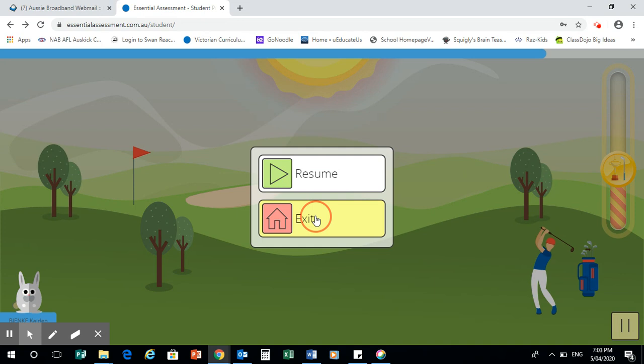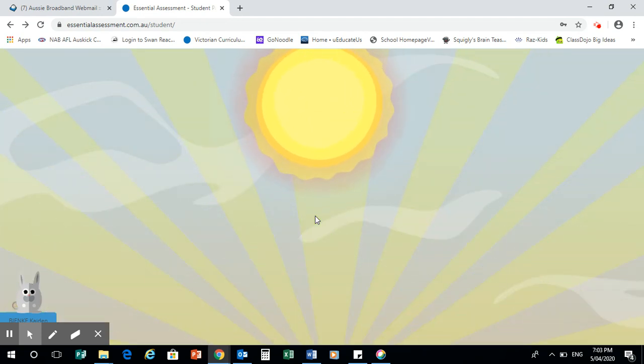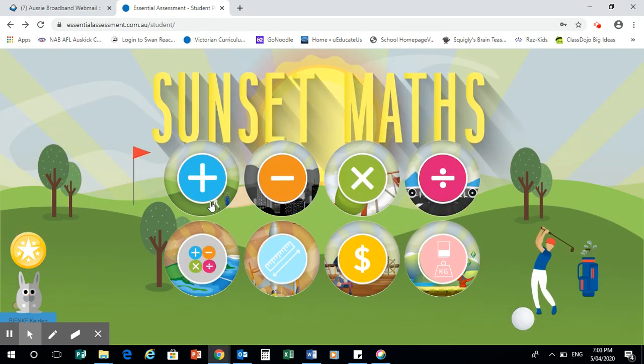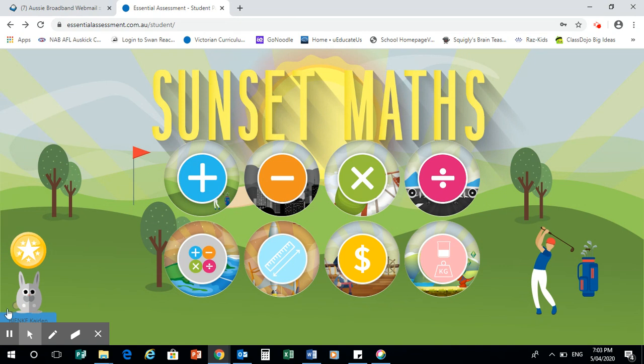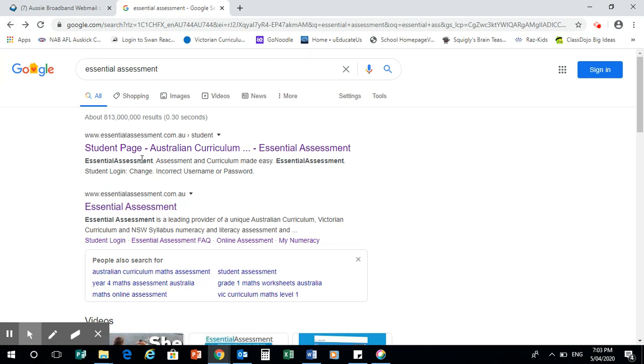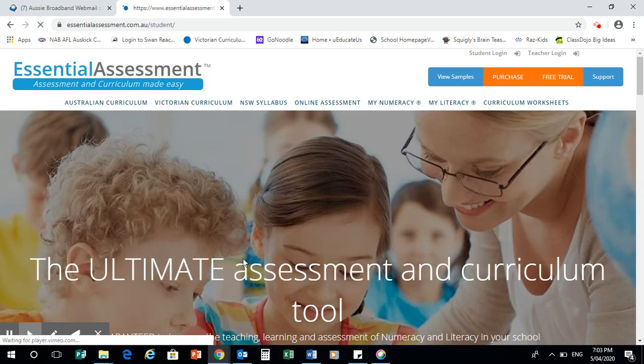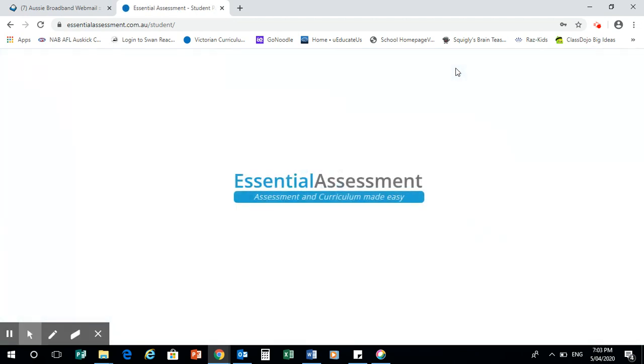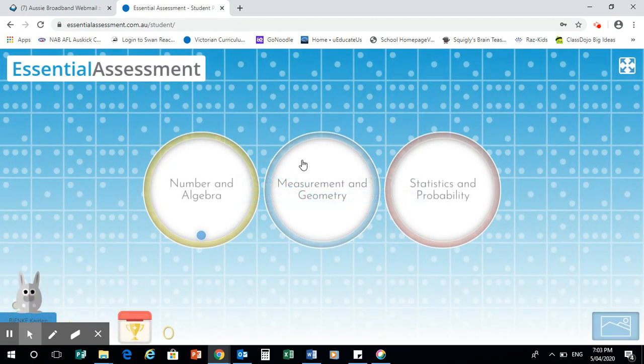So I'm going to exit that. So Essential Assessment is really good because it's able to do that. So there's 2 things there they can do. Oh, I'll go back to Essential Assessment. I'm sorry about that. And so we'll go here.